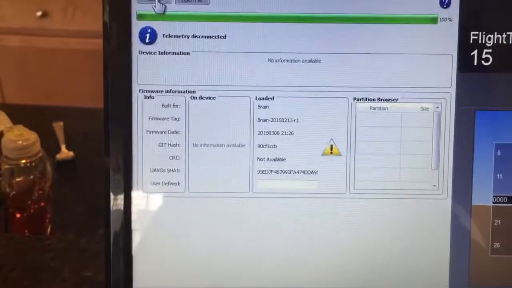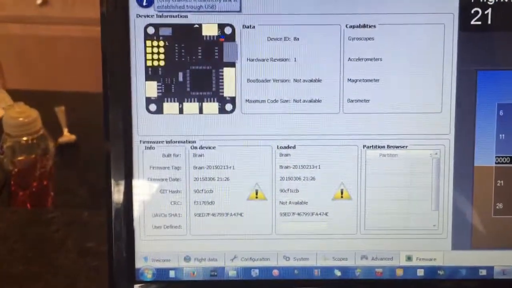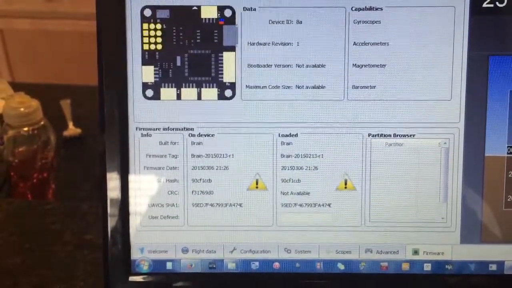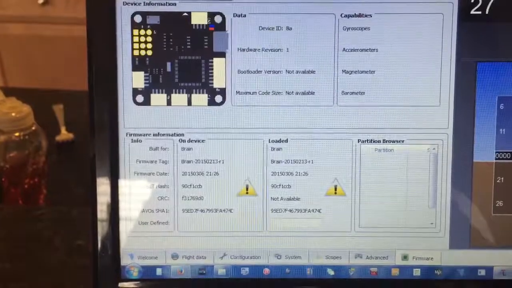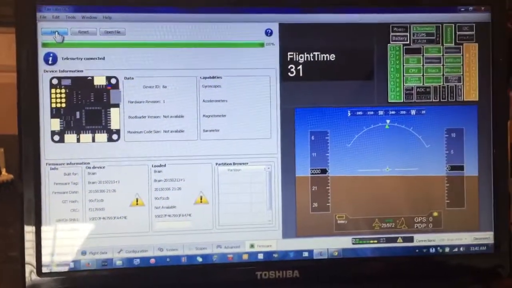I'm obviously missing something, but I don't understand what I'm missing. So once it comes up, it's that same thing again, that the CRC is not available, and I just can't figure out how to fix that. Any help would be greatly appreciated.